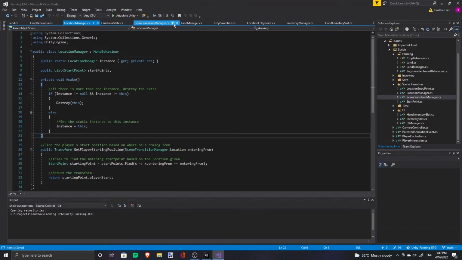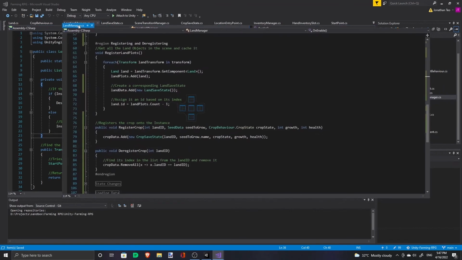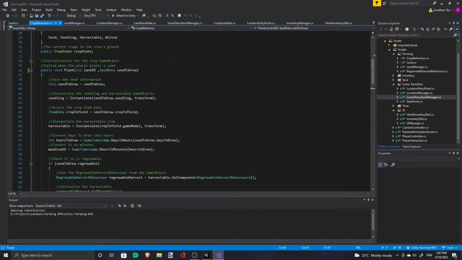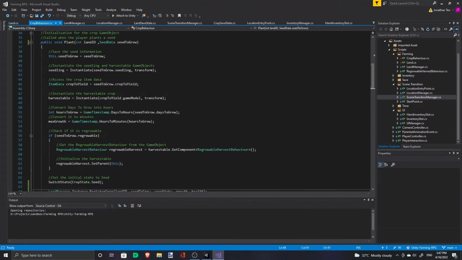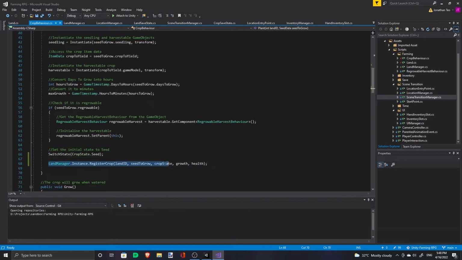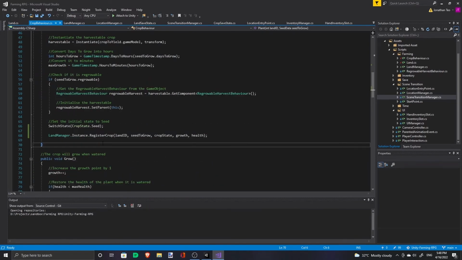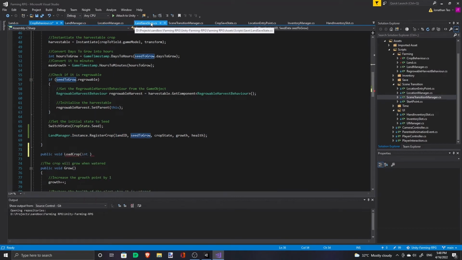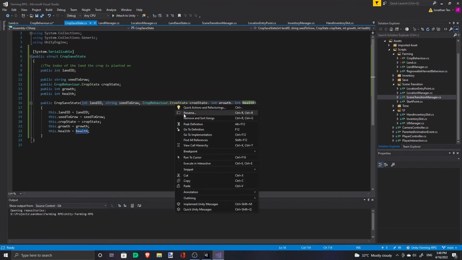Now we also want to load up the crop from Land Manager. It's going to instruct the crop to instantiate and then load it onto the land. And a lot of what we want to do is already on the plant function, except that we don't want to re-register the crop. So let's create a separate function. It will take in everything here.